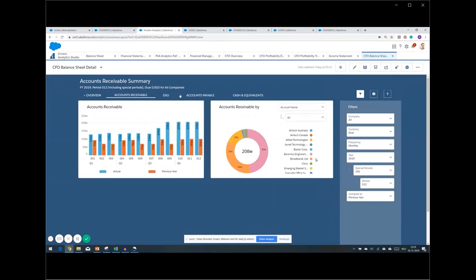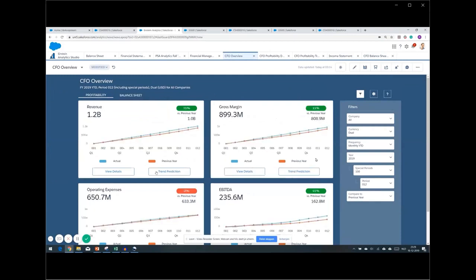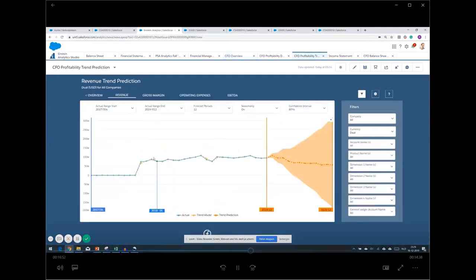Okay, what's also interesting to show you is the profitability trend dashboard. This CFO profitability trend dashboard enables you to view a prediction of the key metrics, and that's based on historical data. We see here that the dashboard gives us the option to view the trend prediction for revenue and the operating cost KPIs.